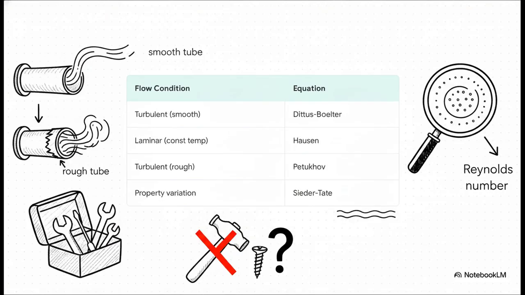Armed with that foundational mixing cup concept, we can now crack open our pipe flow toolbox. I want you to treat these equations, like Dittus-Boelter for smooth tubes or Petukhov for rough ones, not as rote memorization, but as highly specific tools for highly specific jobs. I mean, you wouldn't use a hammer to drive a screw, right? Same logic applies here. You definitely wouldn't use the simple Dittus-Boelter equation if your pipe has significant internal roughness, or if your flow is still totally laminar. You've got to diagnose your flow regime first by calculating your Reynolds number, and then pull the correct empirical equation from this toolbox.